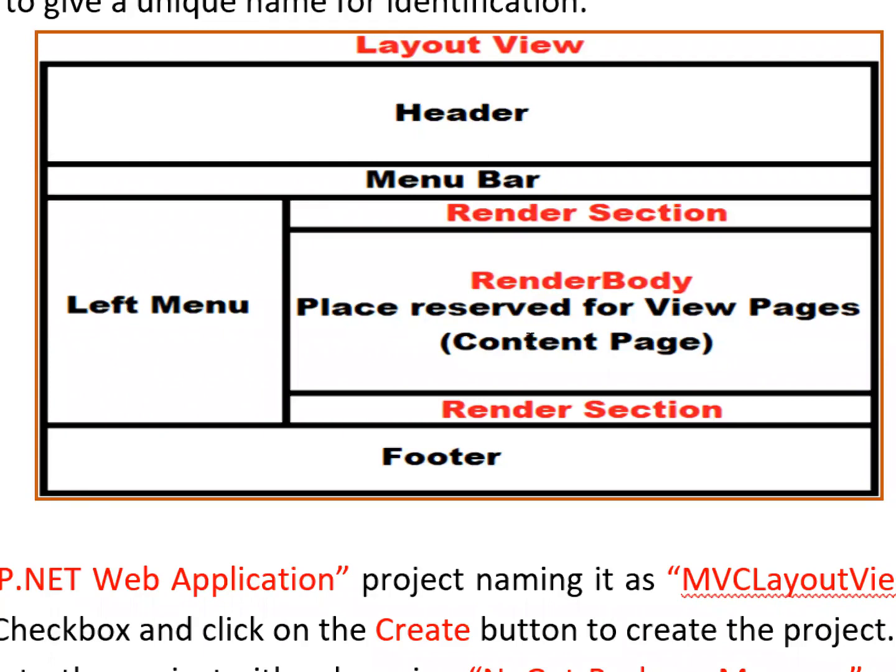And what is the render section? I'll explain it. And here you have the footer. Ignore render section for the time being. Watch it. How many rows are there? 4 rows. How many columns? 2 columns. But the 1st, 2nd and 4th rows have a column span 2, merging the 2 columns. That is a layout.